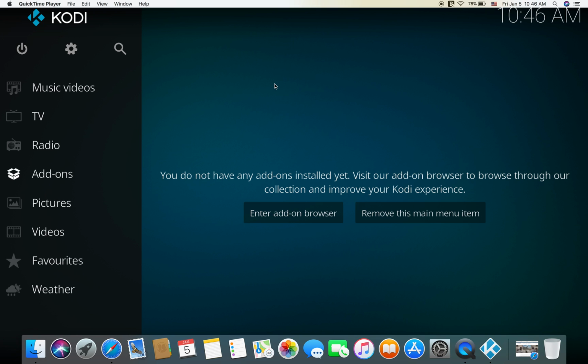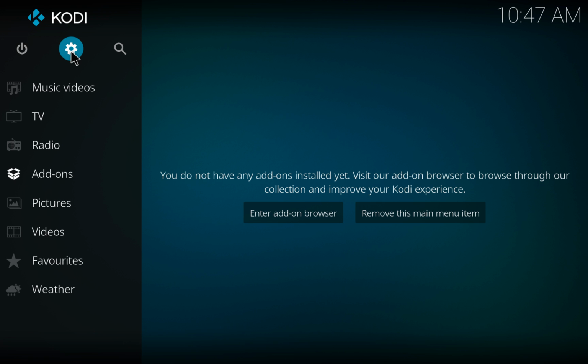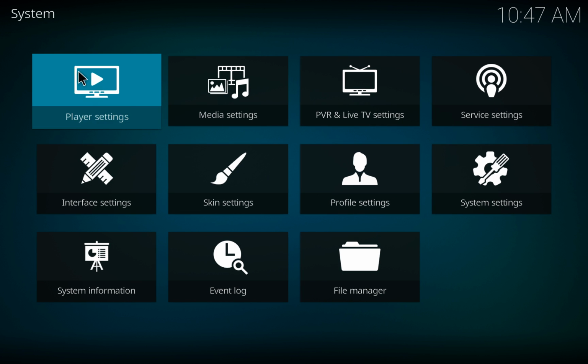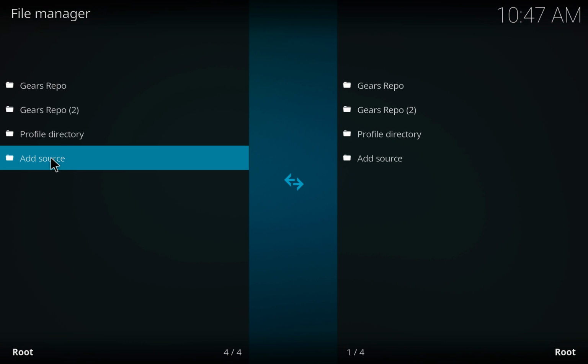Hello, I am going to show you how to easily install Gears TV to Kodi 17.6. We're going to click on Settings, File Manager, Add Source.